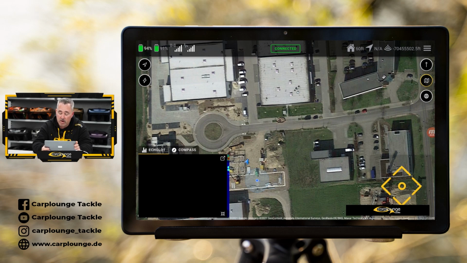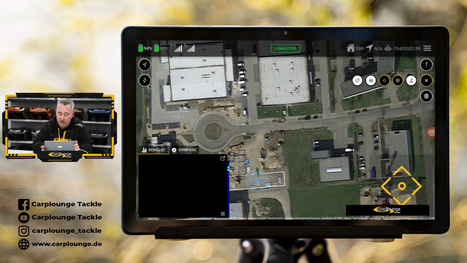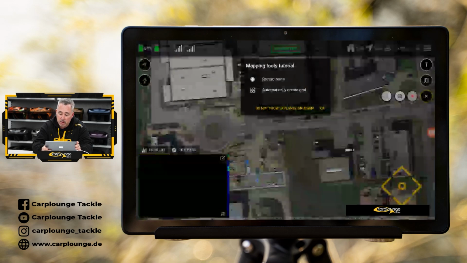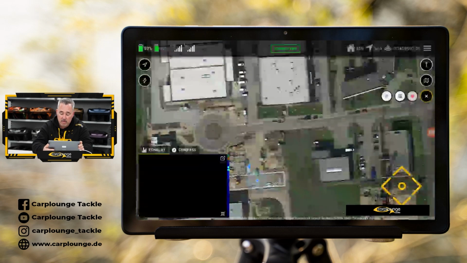Moving below, the folded card icon. This is the map options tutorial. Self-explanatory again, so more on that later. Close that one up, move down to the world symbol. On there we have the mapping tools tutorial. Once again, we'll go into details with that in a second video.